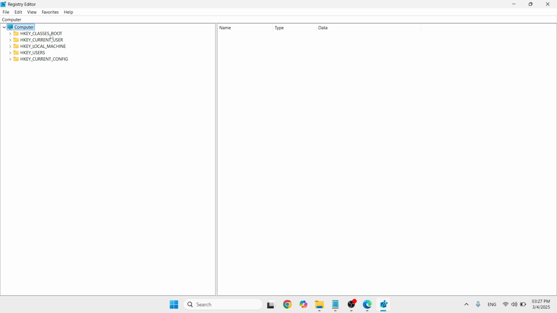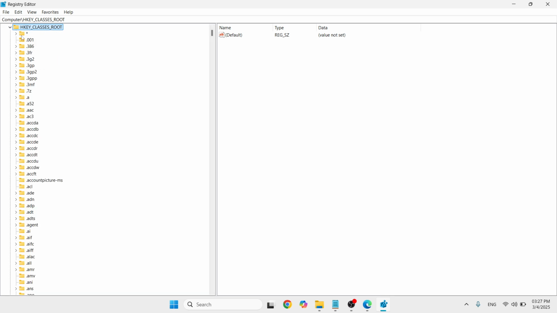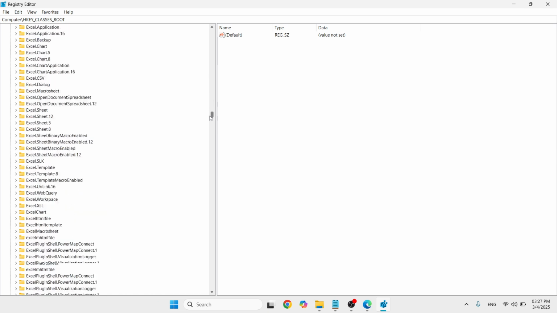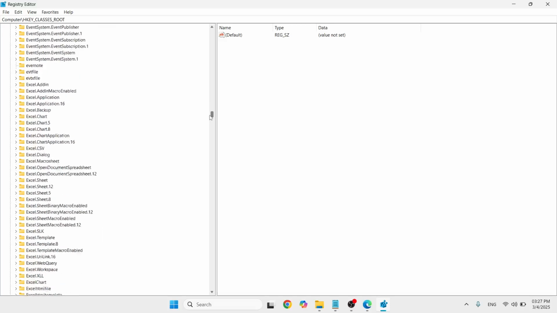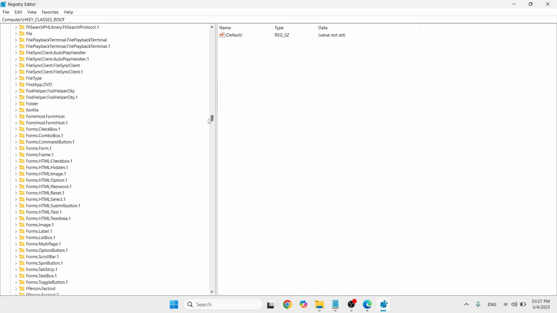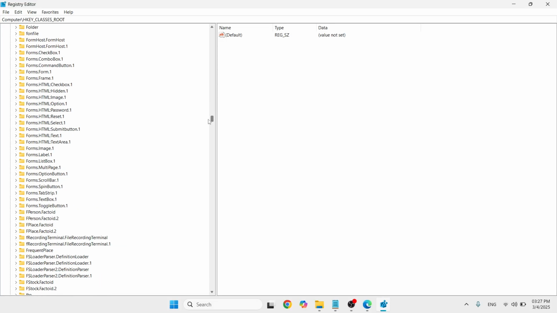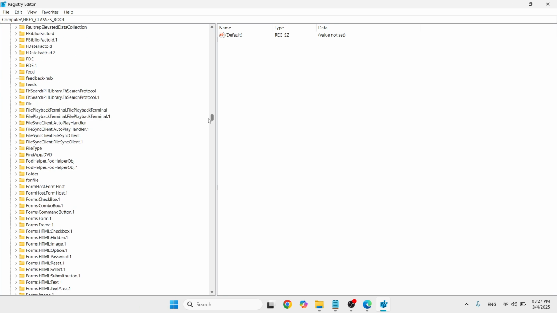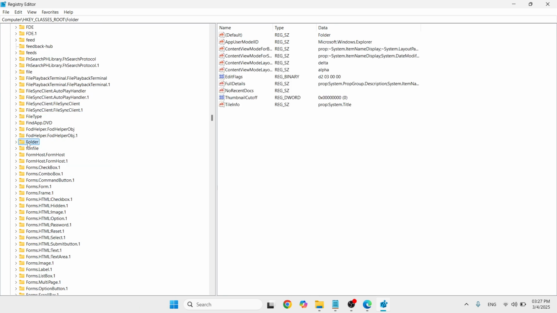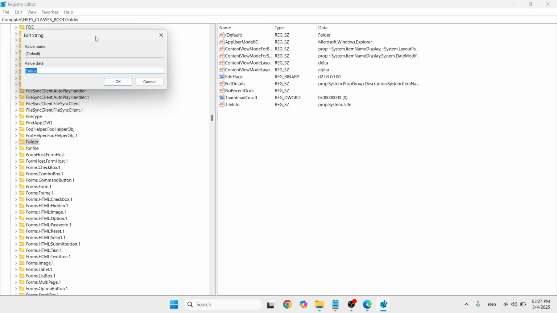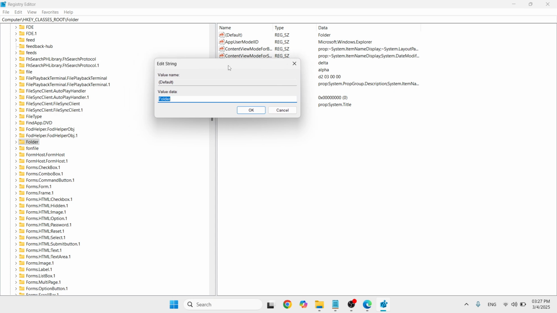Here you need to go with the first folder, which is HKEY_CLASSES_ROOT. Click this forward arrow, and this time you need to scroll down and look for Folder. Just be keen on finding it since there are a lot of folders listed here. Okay, so I can see it here. Just have to go with it. And there you can see the very first value, which is Default. Just double tap that and this Edit String window will appear.